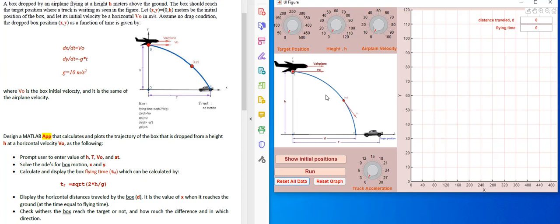Now, how can we calculate the trajectory of the box? We have equations here, the differential equations. By solving these differential equations, we get the x function of time and y function of time using symbolic equations, or symbolic, say that process in MATLAB.